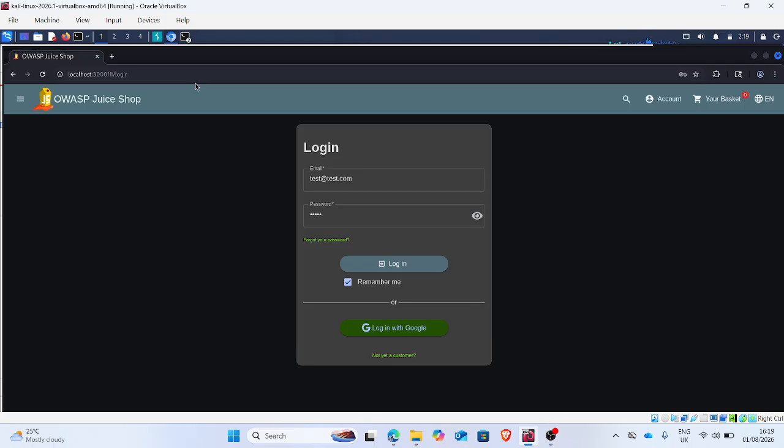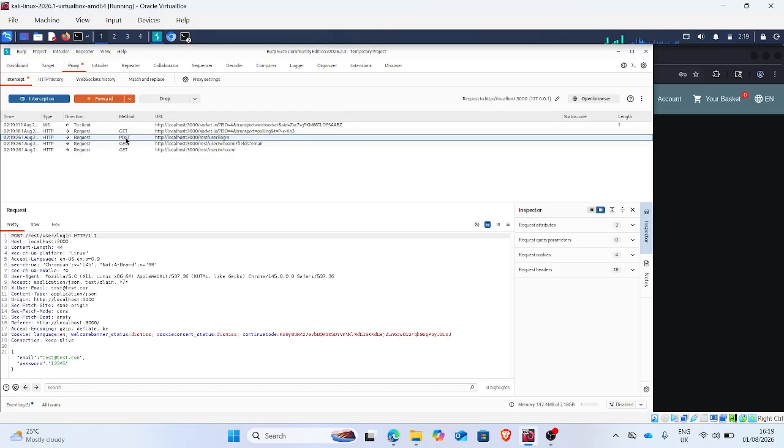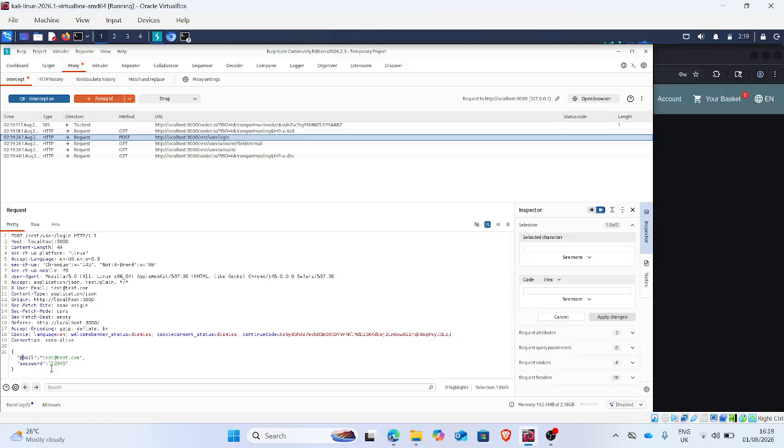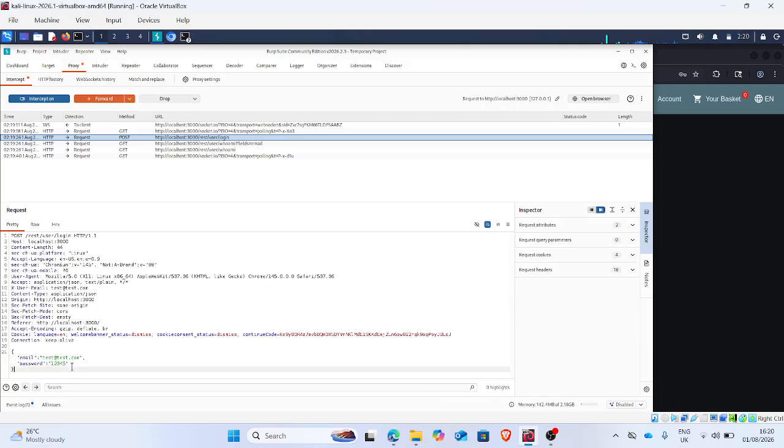When we try to log in, Burp intercepts the request. We can see there is a POST request: POST /rest/user/login HTTP/1.1. Burp captures the HTTP POST request generated by the login form. The request contains the authentication data sent from the client to the server. This is the data sent by the client, including the email test@test.com and the password.